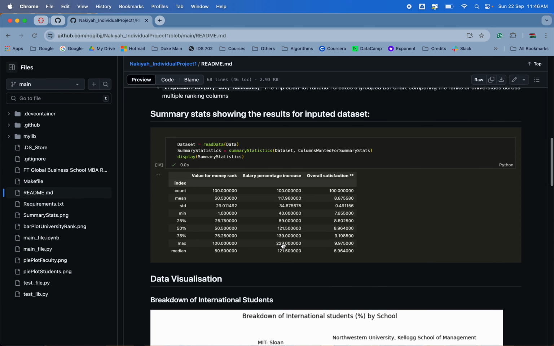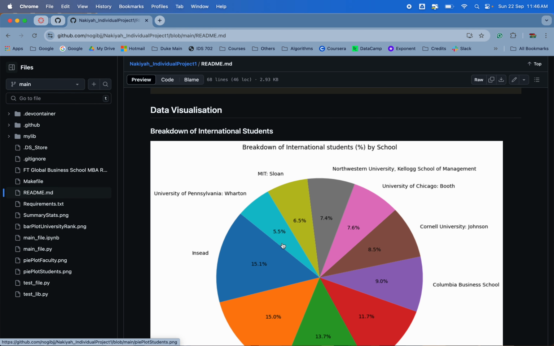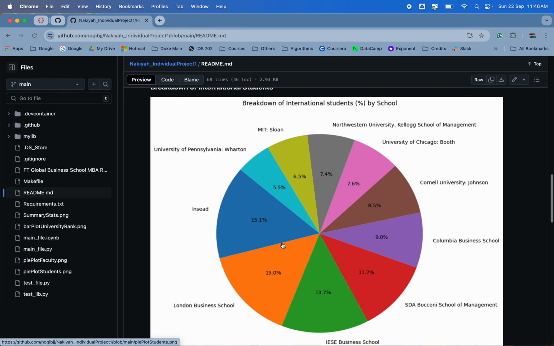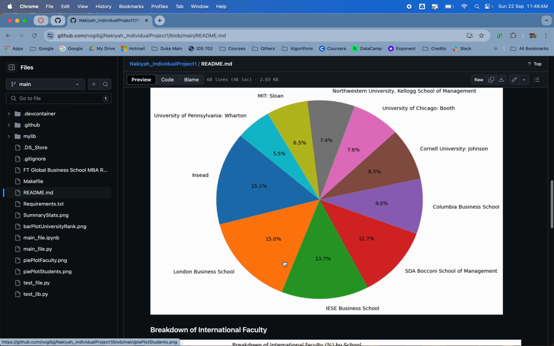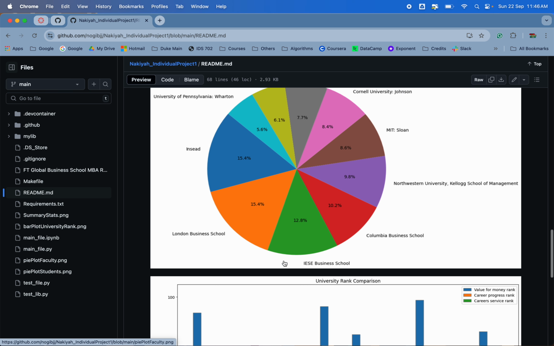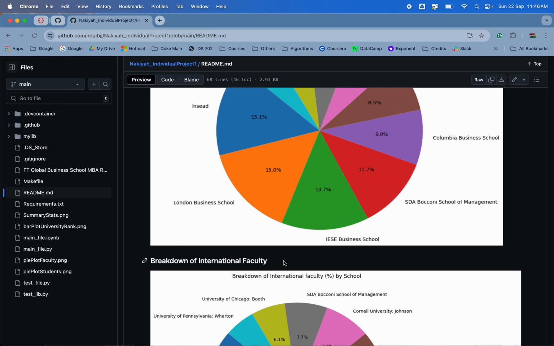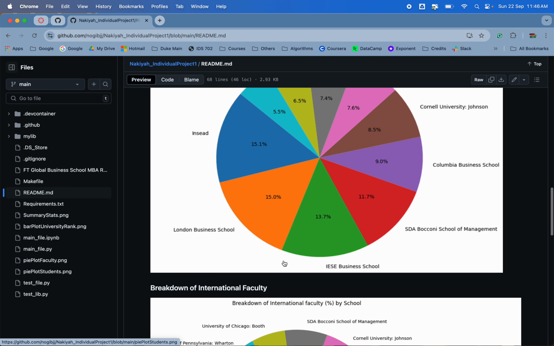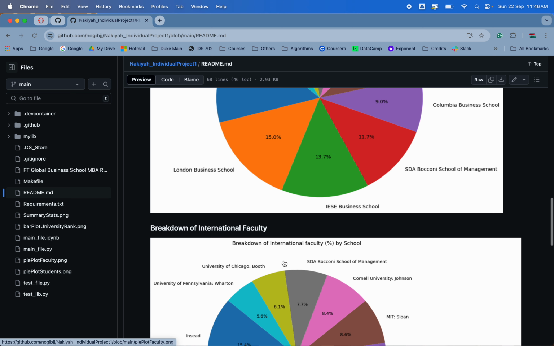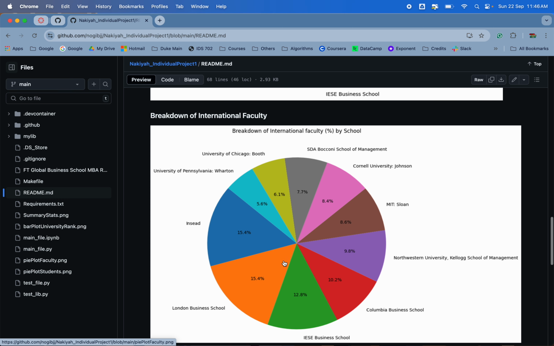Then after that, I have created a few visualizations. The first two are the breakdown of international students and international faculty percentage-wise by school. And in both of these, it's consistently shown that INSEAD has the highest percentage of faculty and students relatively compared to the other ones, followed by London Business School, which has 15% of international students and 15.4% of international faculty.